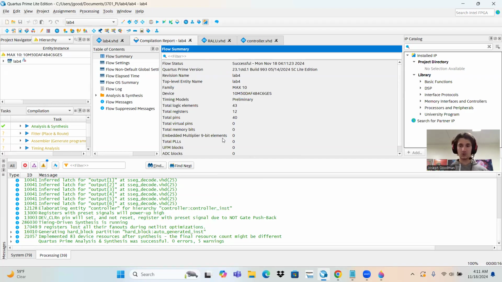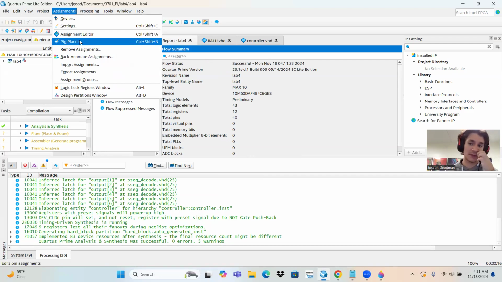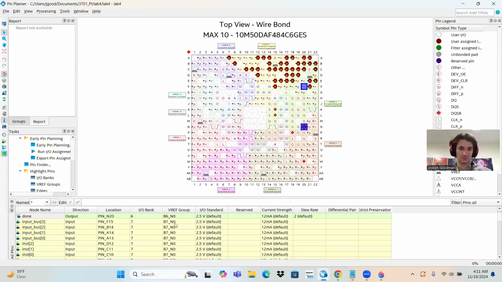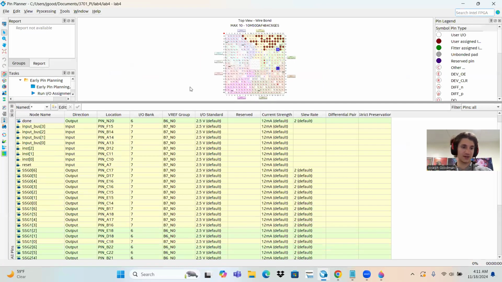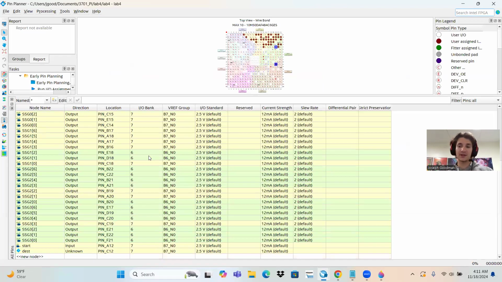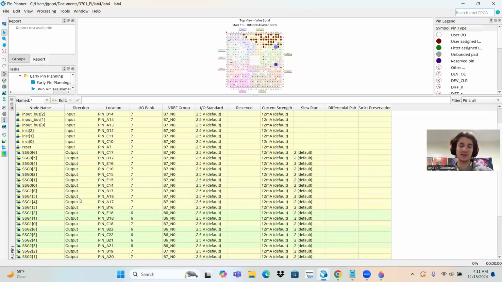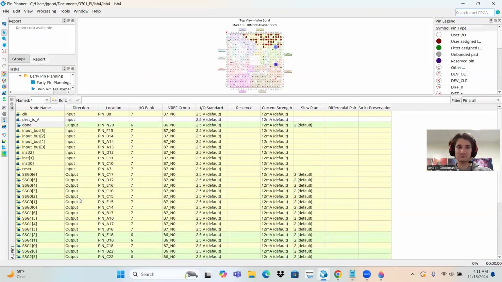There we go. So I'll program it on the board. Psych. That's what I would say. But we got to do assignments, pin planner. Now, ideally, you know how to do these, but I'm going to do this tutorial with the assumption that you had the pin assignments from Lab 4 already. If you don't, you're cooked.